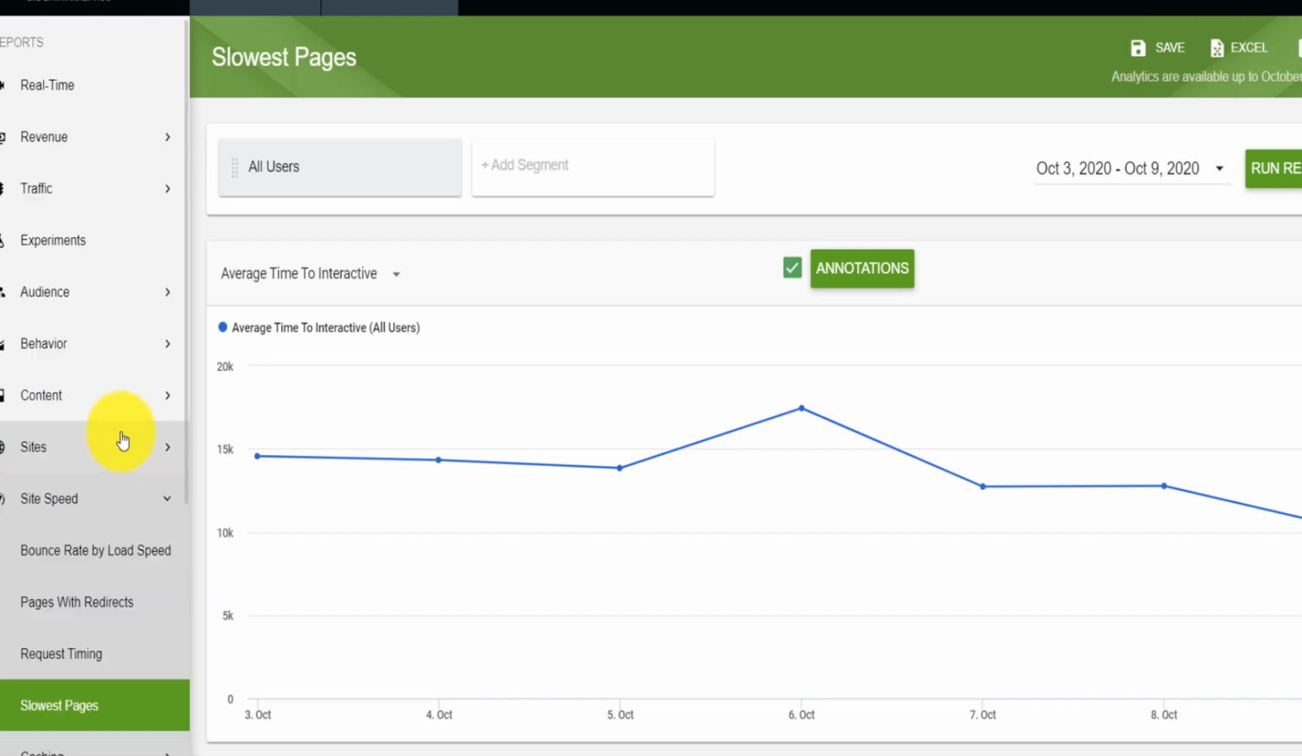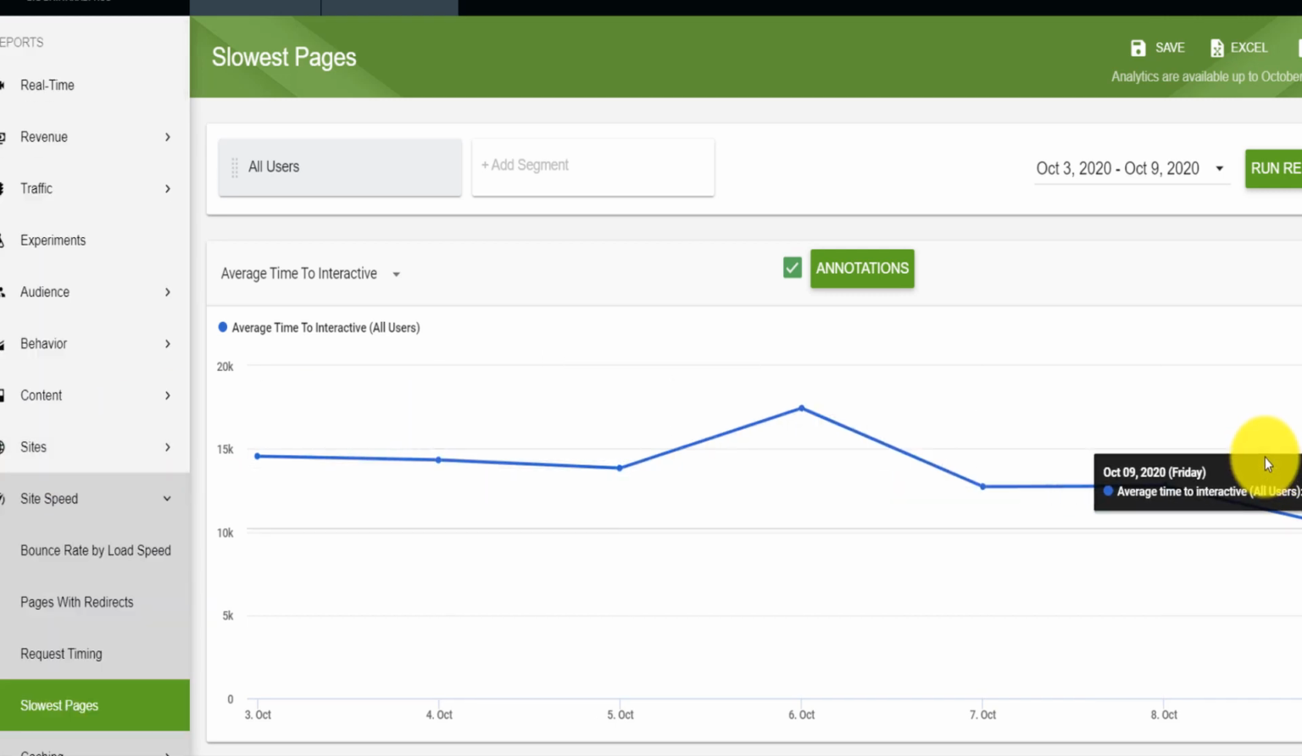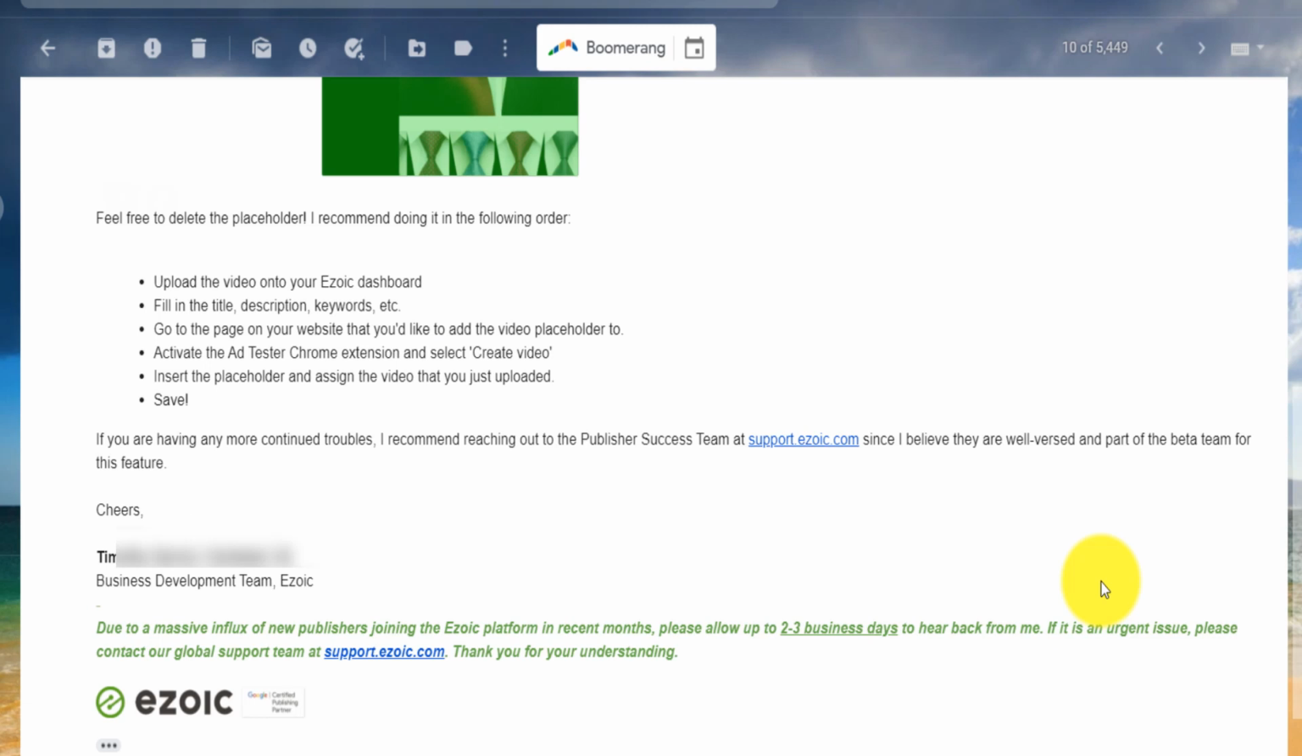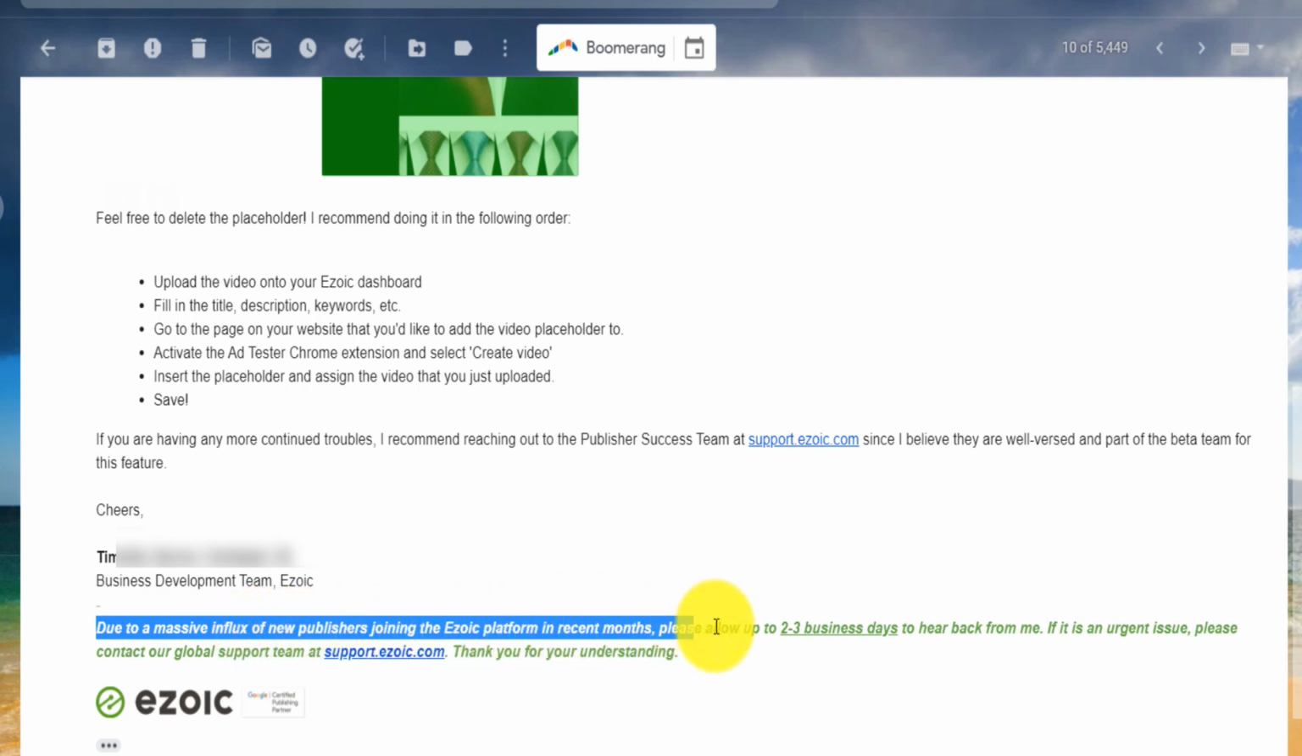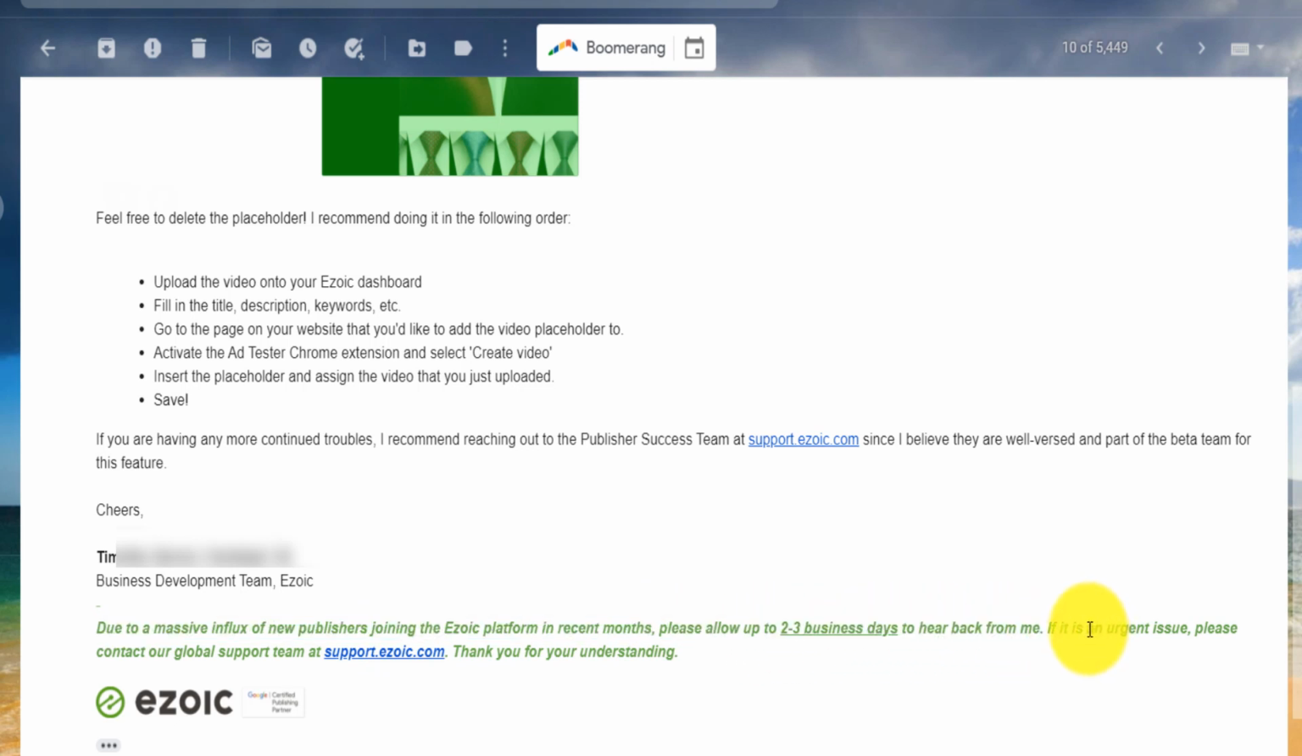I don't think I'll ever switch to another network, because a lot of publishers are actually switching to Ezoic. If you read at the bottom of my email exchange with my Ezoic manager, he's saying, due to a massive influx of new publishers joining the Ezoic platform in recent months, please allow 2 to 3 days to hear back from me. This tells me that joining Ezoic now is the right move, because a lot of other people are understanding that Ezoic gives you control, but it also increases your revenue.